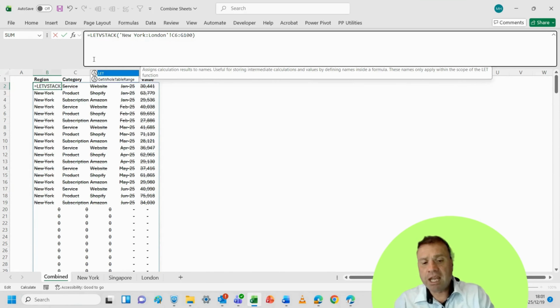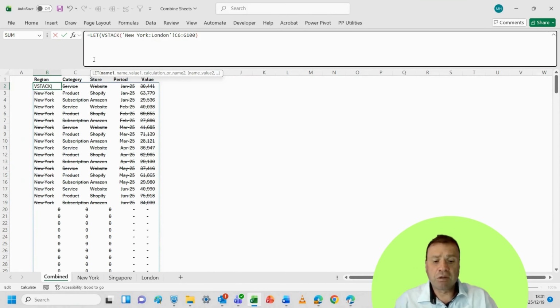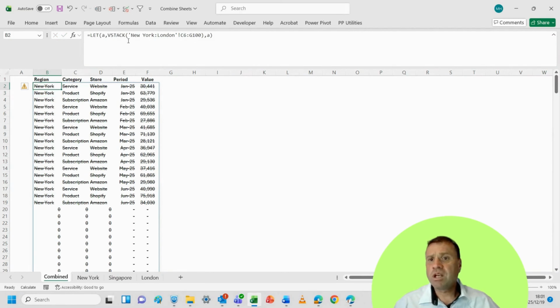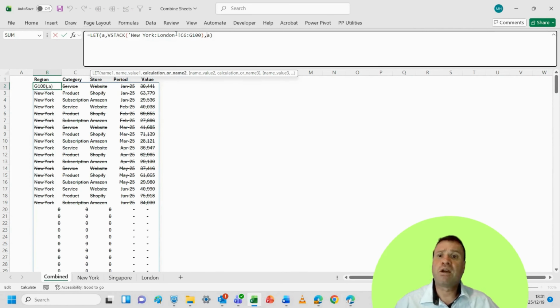I'm going to go LET, and the first argument for LET is the label and then the formula, and then the final argument is the calculation. I'm just going to call it A for now, and I'm going to put in A there. You can see nothing's changed. But I'm ready to use the symbol A instead of having to copy paste the whole calculation again.